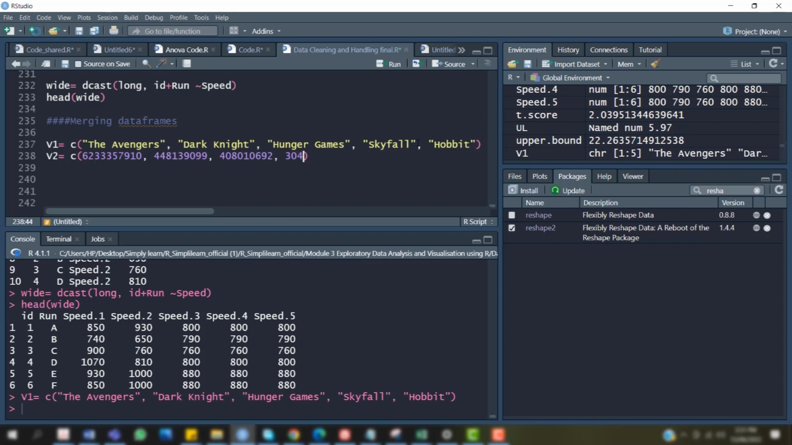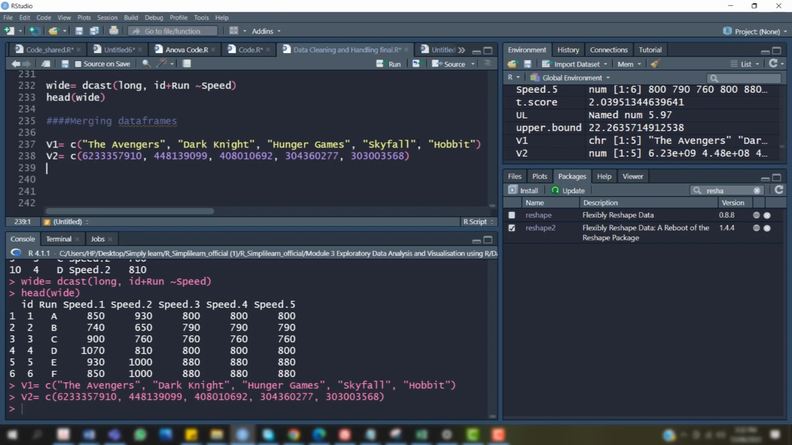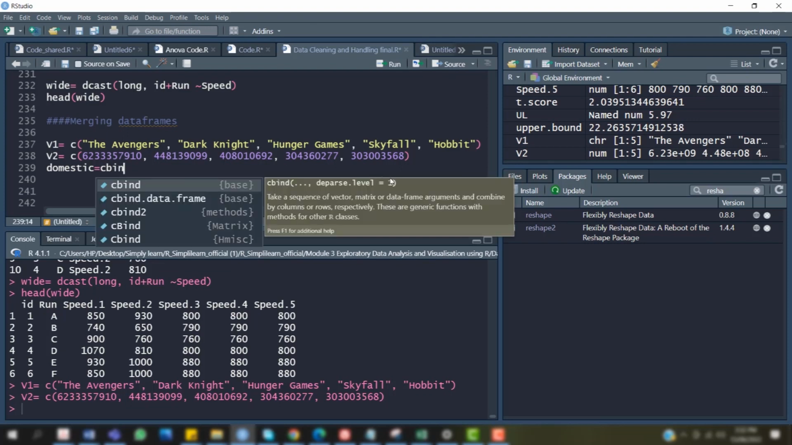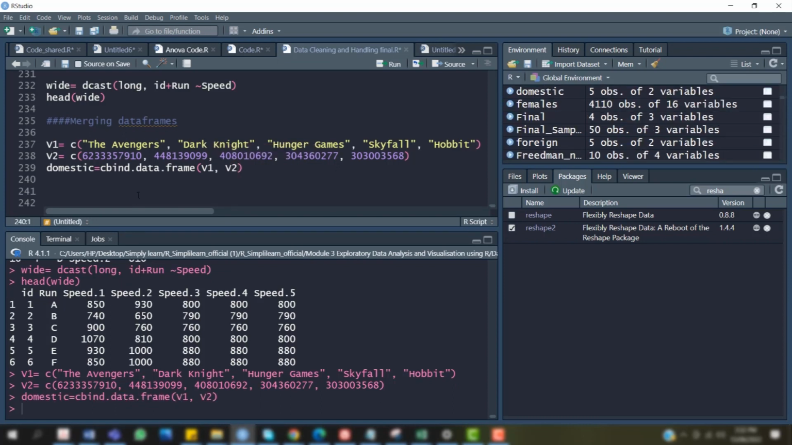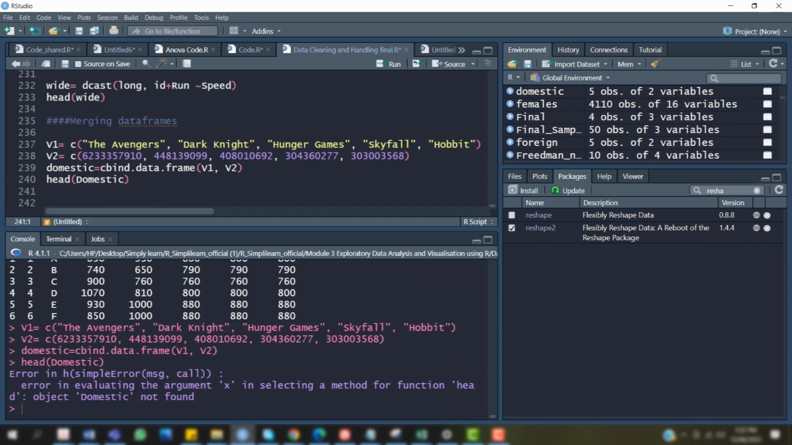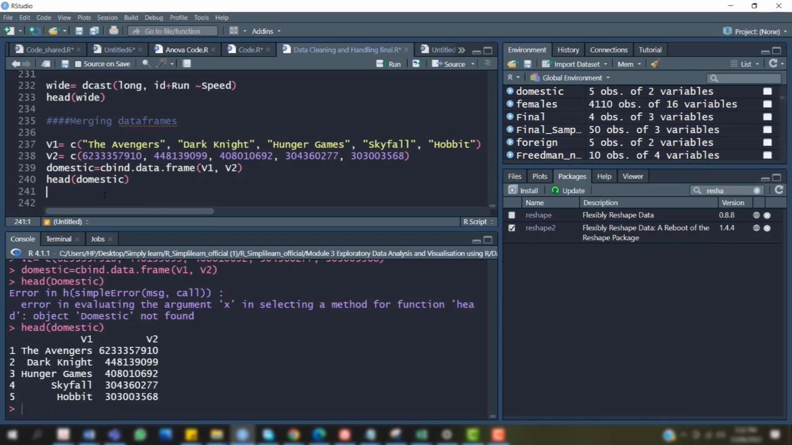So we are putting some hypothetical numbers here. Now let's combine them. We'll give them a name, domestic, v1 and v2. So we have combined them. Let's see their names. So head domestic. If you want to create more appropriate names, you can use colnames.